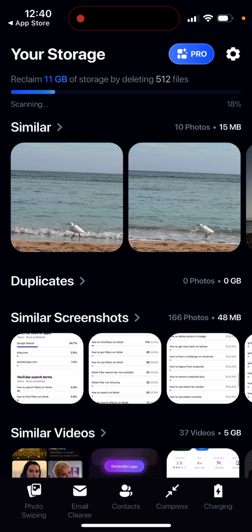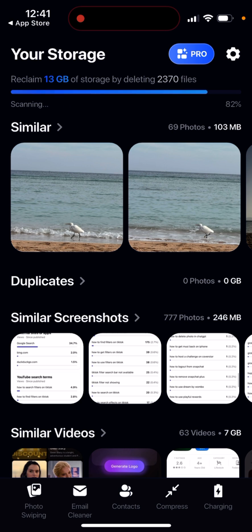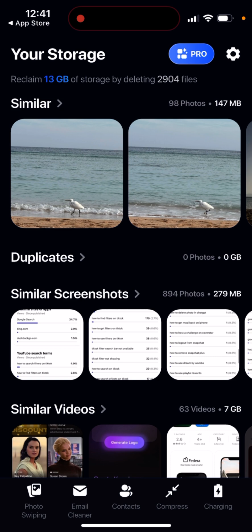You can allow notifications, and basically how it works is that it just says how much storage you can reclaim by deleting how many files. So what it does, it can remove similar photos from you. So for example, you might have similar photos, not duplicates, this is different, but similar. For example, I sometimes take 5 photos of the same thing just to be sure. I don't know why I'm doing that, but you can do that.